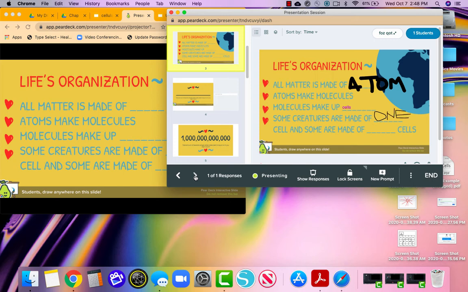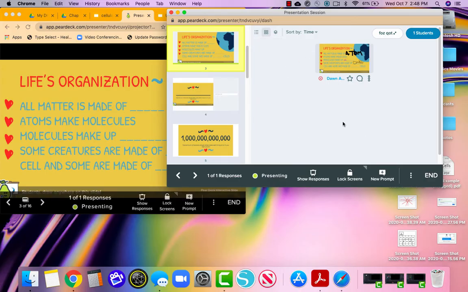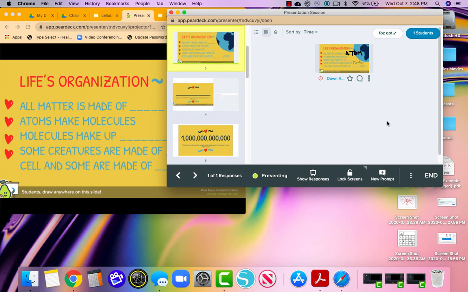Okay, and on your slide, you can see, if I had many students on here, you could change it to this right here, the grid layout, and then you would see a bunch of slides and you can kind of scroll up and down to see what kids are doing. And this is live, like as I am changing it on my student computer, it is popping up on the teacher dashboard. So you can kind of watch students.